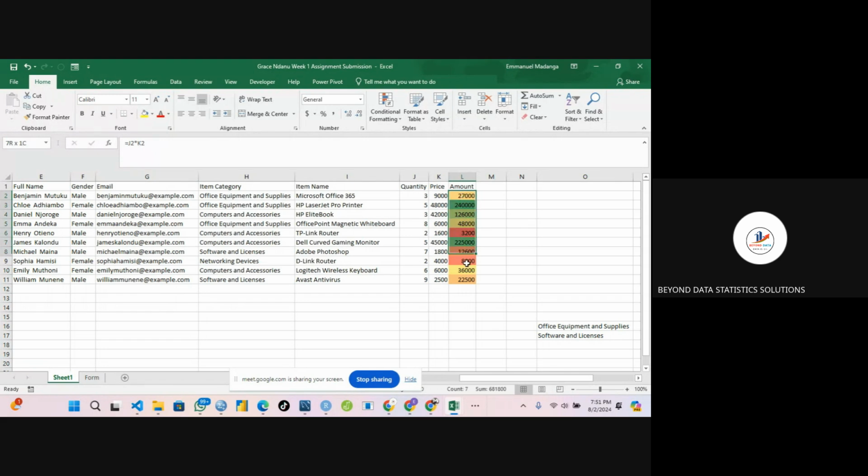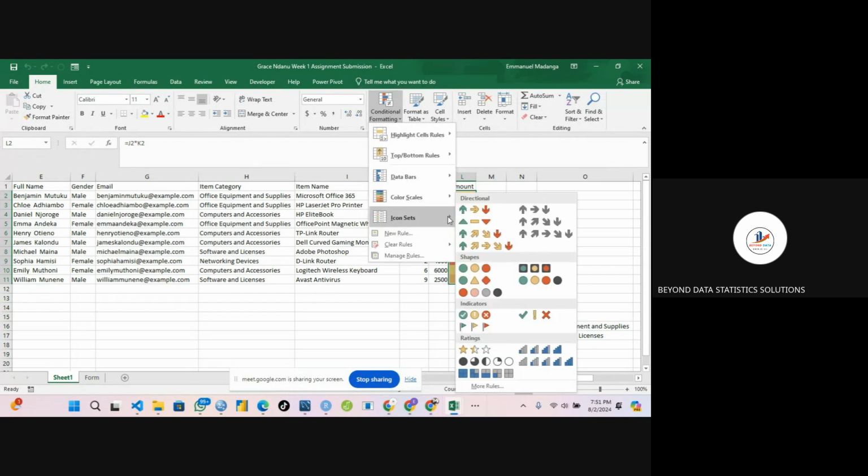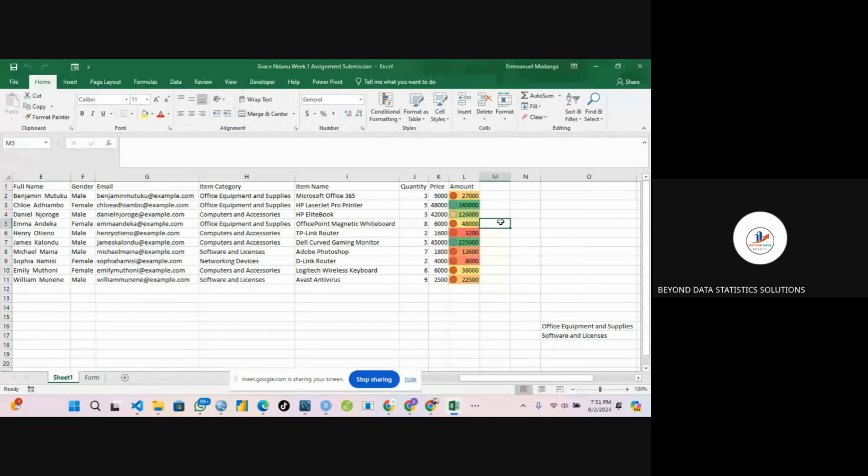So for example, when we add an icon set, I'll just select the range like this, then go to conditional formatting and add icon sets. Maybe I want to give them an icon set like this, based on the highest value. I can extend this to see it clearly. You can now see I have this color. These are like the traffic lights. So it's like raising a flag.